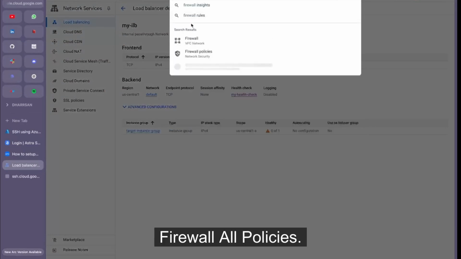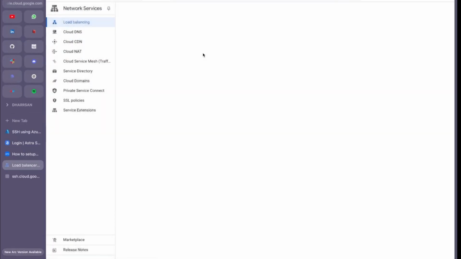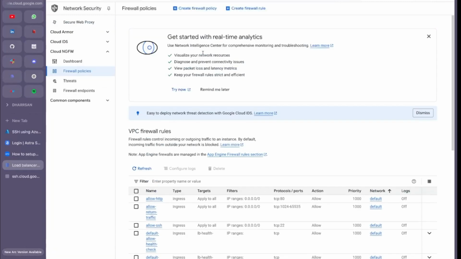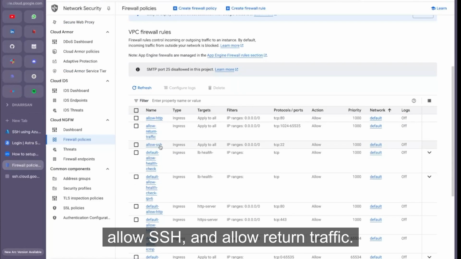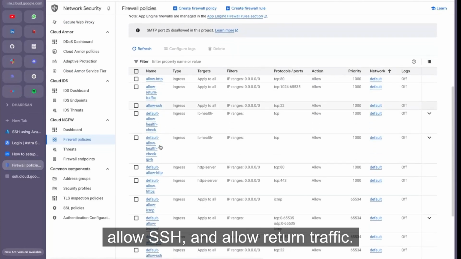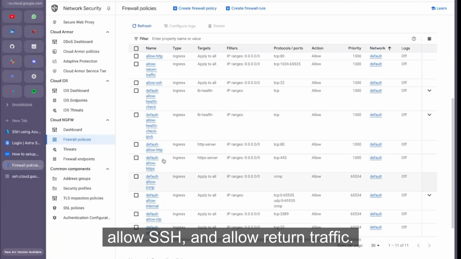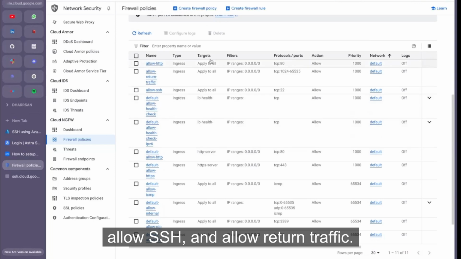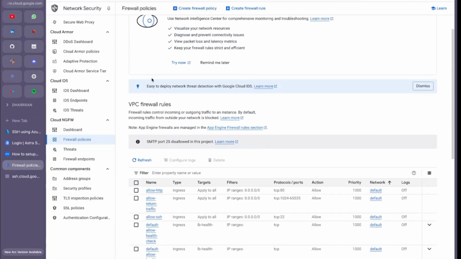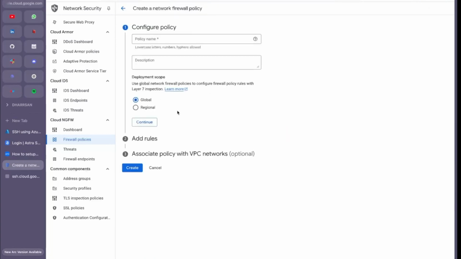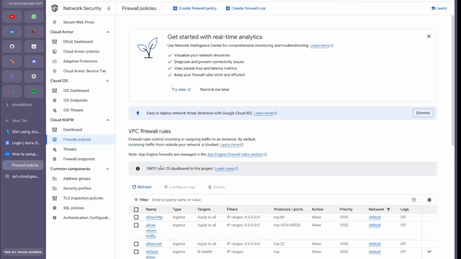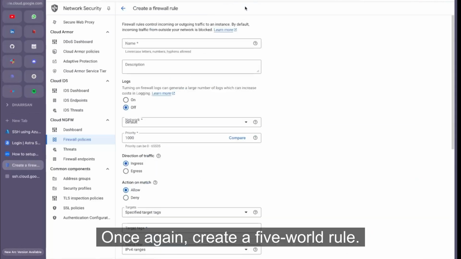Firewall policies. So here I have settings of allow HTTP, allow SSH, and yeah, allow return traffic. So let's just create a firewall policy. Once again, create a firewall rule.